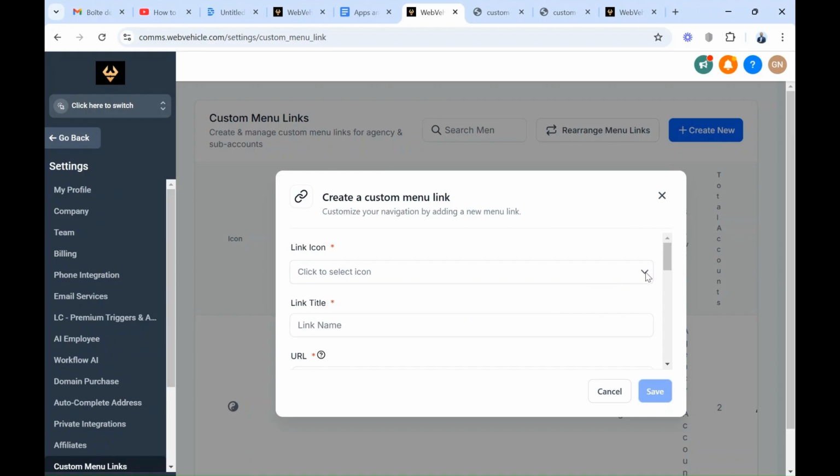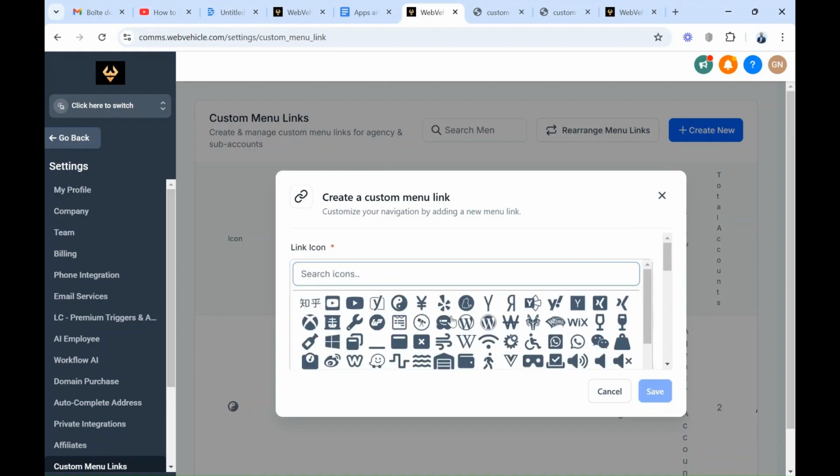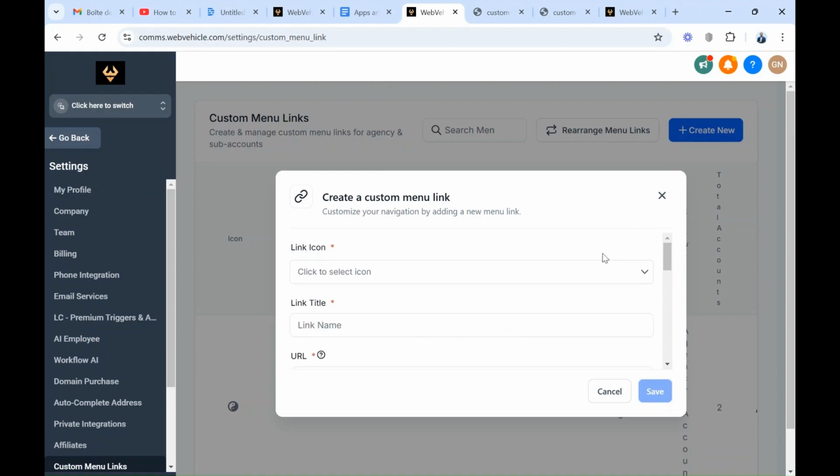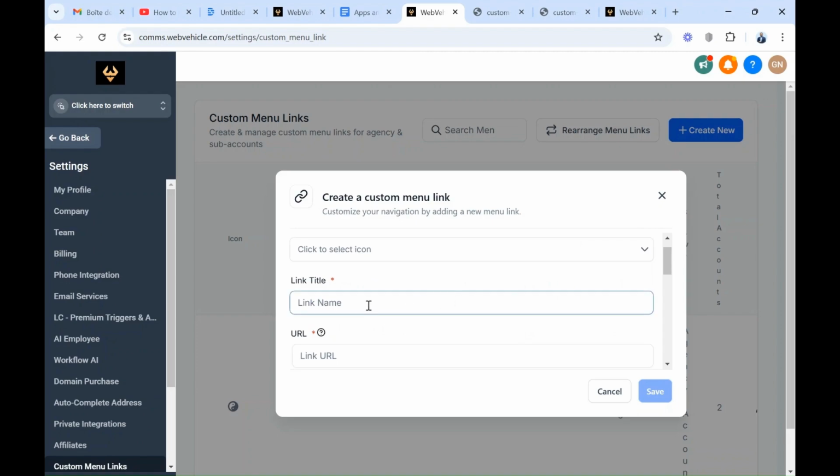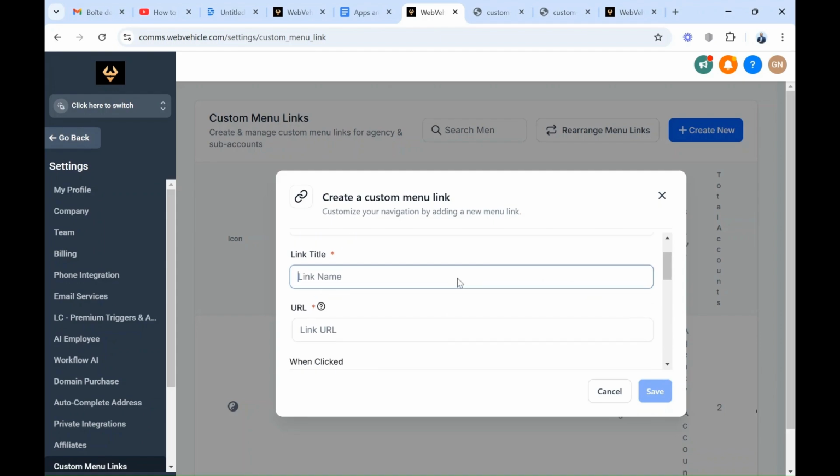On this form, first off, you can select an icon for your custom menu link. We have different icons here. When you're done, scroll down, you type a name for your custom menu link. How do you want to name your custom menu link? And here you paste the custom menu link URL that you copied.